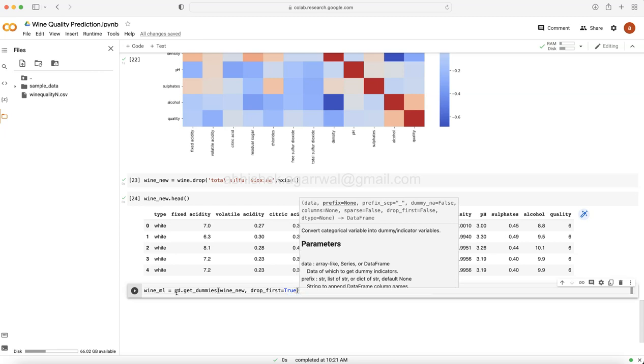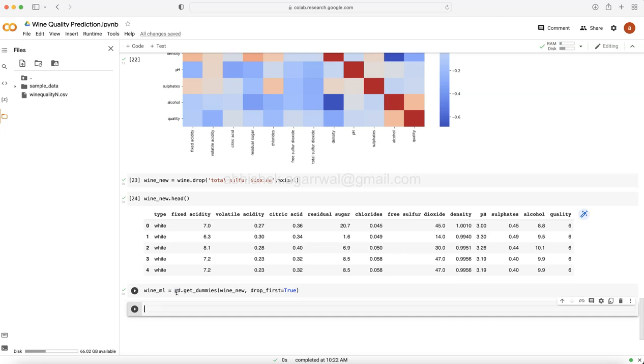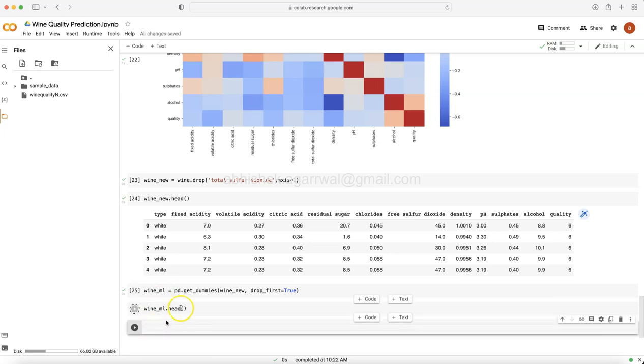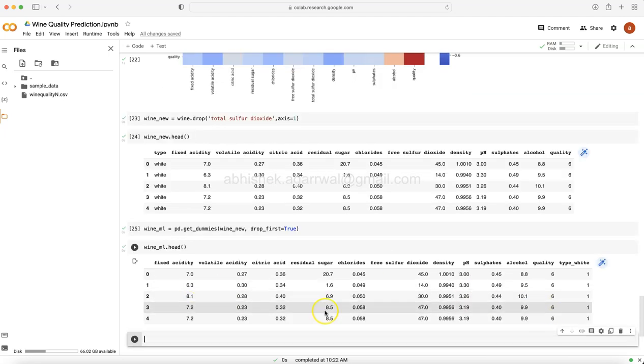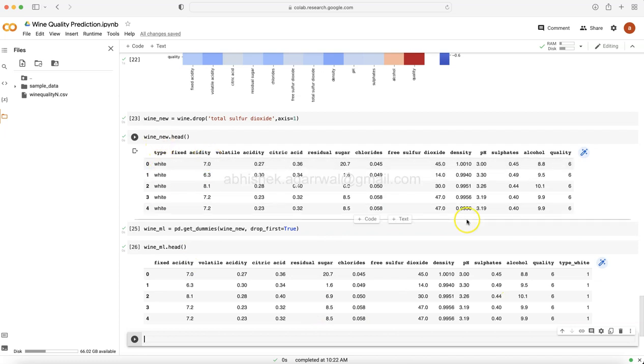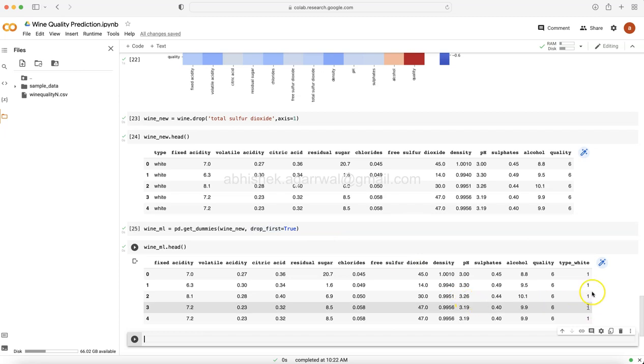So what it will do is basically convert this data set. So wine_ml.head() will now have everything the same, right? And the type column is now changed to type_white. If it is white, it is 1, otherwise if it is red, then it will be 0. And that's the reason we don't want another variable like type_red, because it basically shows the same opposite information. All of the information that you need is present here in the one column itself.